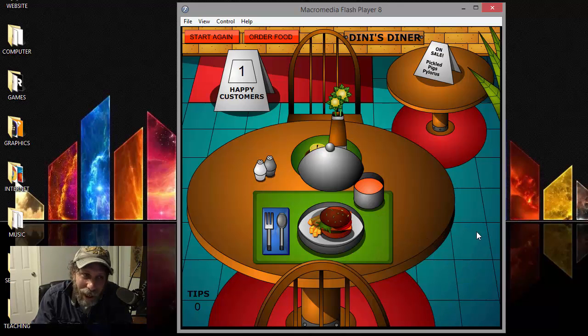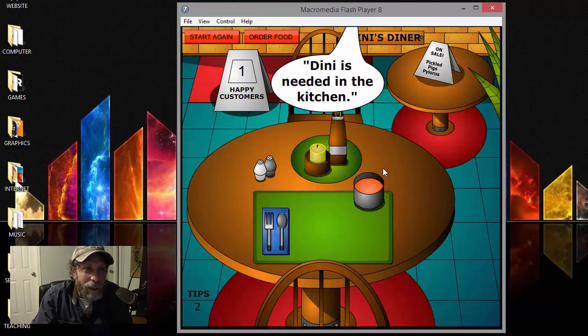Okay, so what you do now when you get a nice meal is you click on it, you eat it, and there's some money. All right, because you ate it, you gave some money. So you click that, and that goes to Dini. And some fries. Click that, that goes to Dini. It says how much tips you've given. And if you give full tips the whole game through, you win a prize. Oh, Dini's needed in the kitchen.